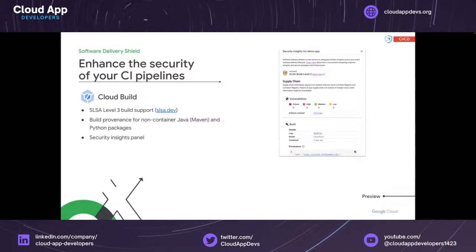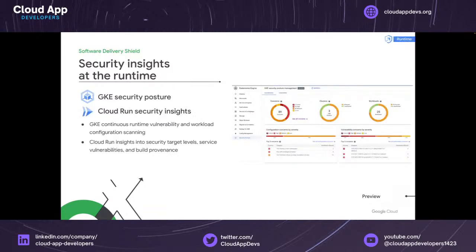Then what we also did is we built SLSA 3 compliance into our CI, which is Cloud Build, and we have it built into the console. I'm going to show you a demo later. We also have something for runtime. So Cloud Workstations is the development phase. I talked about the CI/CD phase, the supply phase, and now the runtime phase.